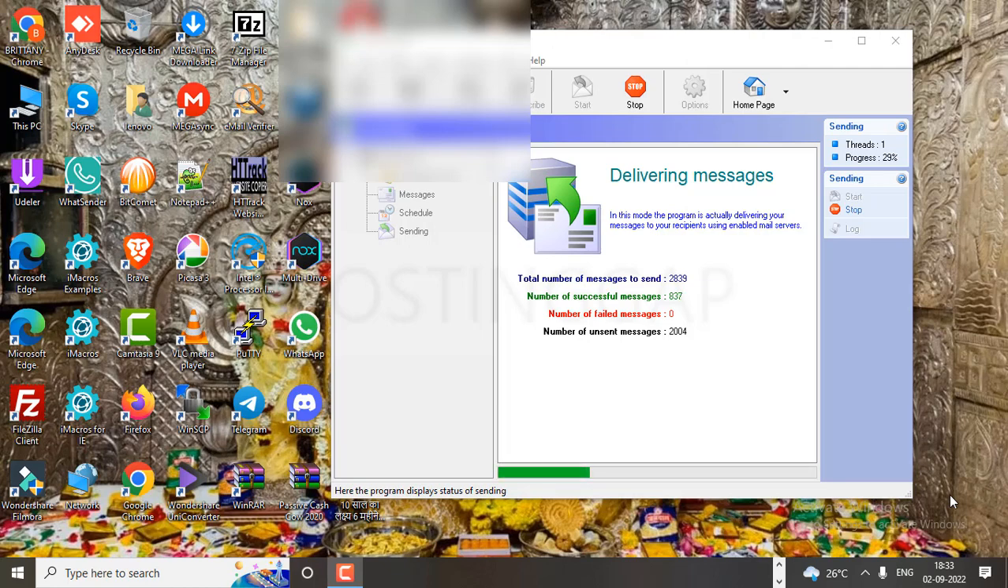You can see I am sending 2800 emails right now in just 10 minutes. You can get this software and method by just contacting me, and here you can see the live example of how I am sending unlimited emails right now, and you can send 100,000 to 1 million emails as well. There are so many SMTPs that are free.